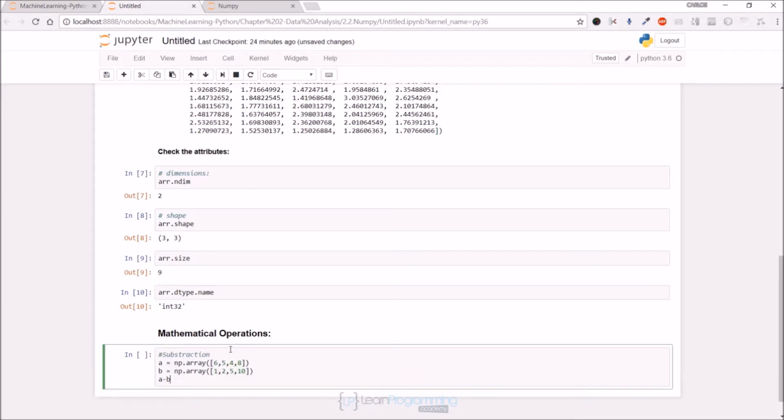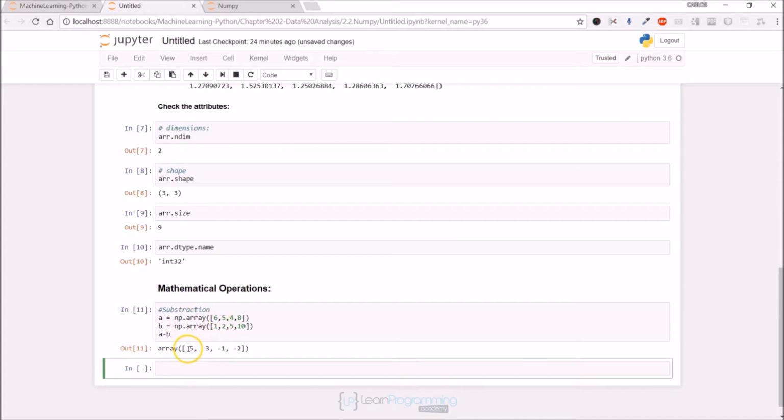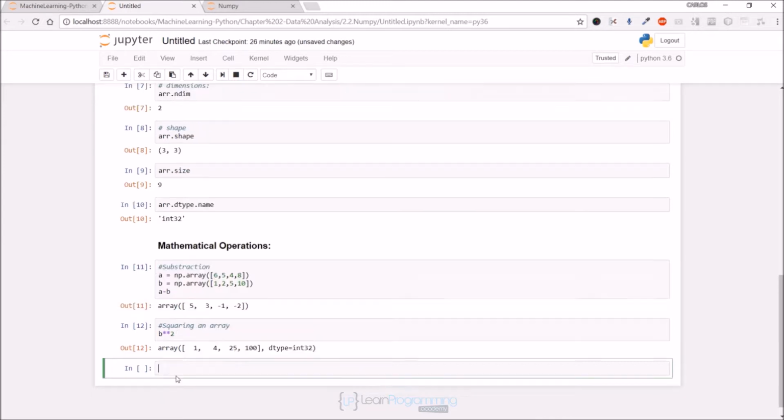Let's start with subtraction. I have 2 arrays, array A and B, with these values, with the same size. I can perform the subtraction A minus B. Let's see the result. 6 minus 1 is 5, 5 minus 2 is 3, and so on. Now, if I need to square an array, it is easy. I need to use double asterisk and the power number. In this case, it's 2, but I can perform with different power numbers, for example, 3. Let's run again.